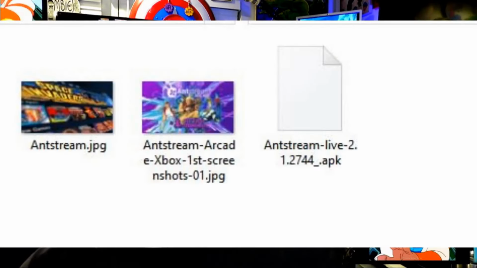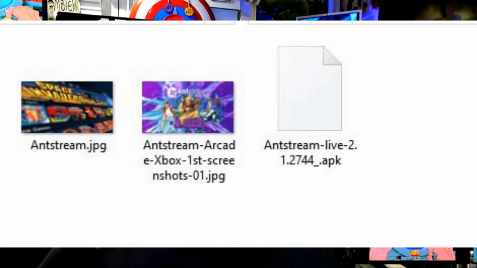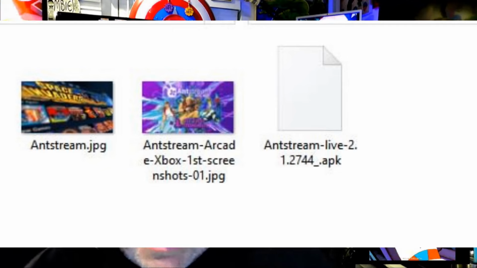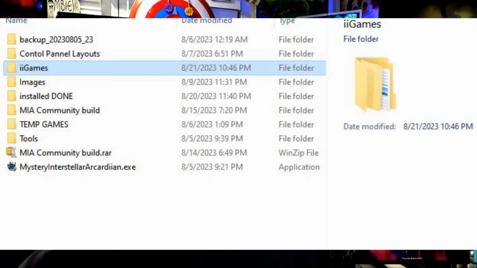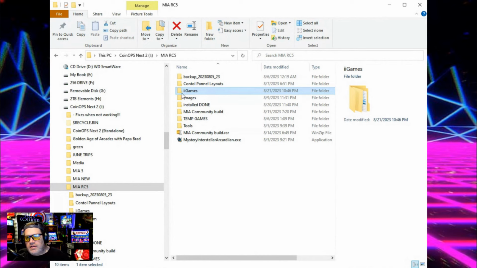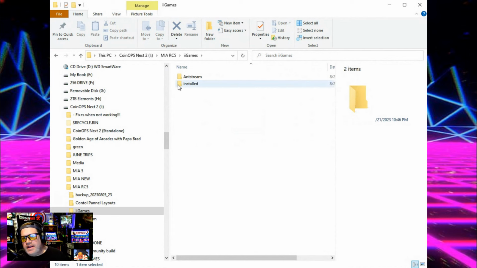Okay, so at this point, you basically have three files. You have your Antstream pictures, and you have your Antstream APK. I'm going to take all three of these files. I'm going to make a folder inside iiGames called Antstream, and that's where I'm going to build Antstream. And let me share screen to show you that folder. So inside iiGames, open that up. And I just created a temporary folder called Antstream. I can delete this later after I've pushed it to my machine.